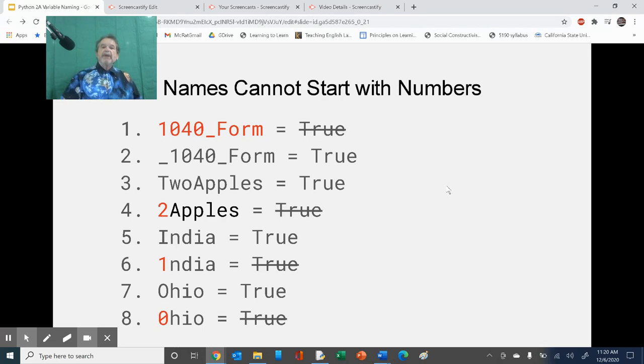Names cannot start with numbers is another rule that we have with Python variables. Our first example, 1040 form, the IRS tax form 1040 form, that's not allowed. That's why I put it in red there. You can't use that as a variable name because it begins with a number. Now, the second one I can use, but wait, it starts with a number, or does it? The underscore, that special character, is not a number. So you could start it with underscore 1040, then underscore form, and that's allowed. We'll discuss why that is maybe not the best idea, though, later on, okay?